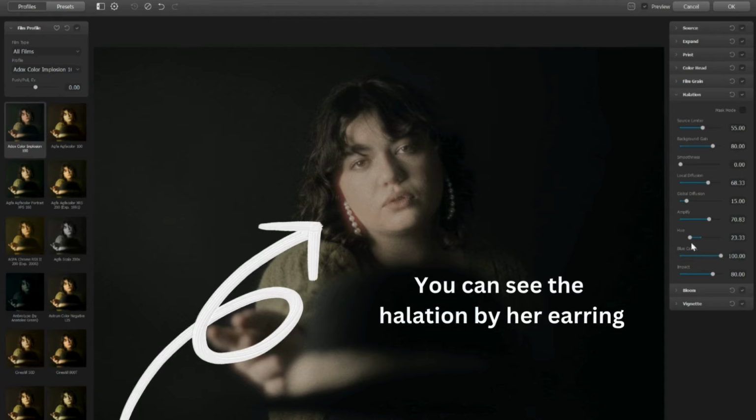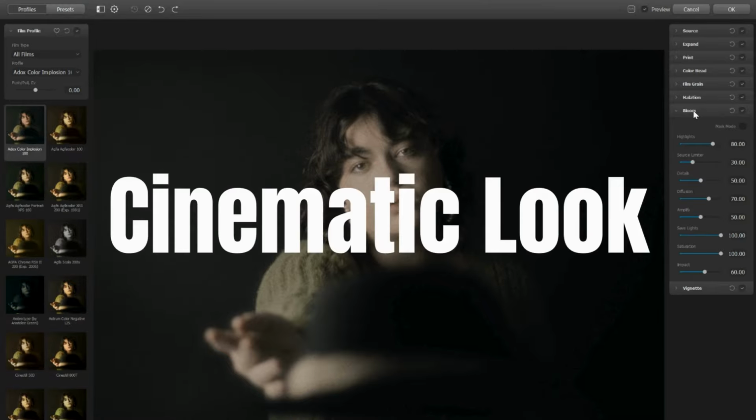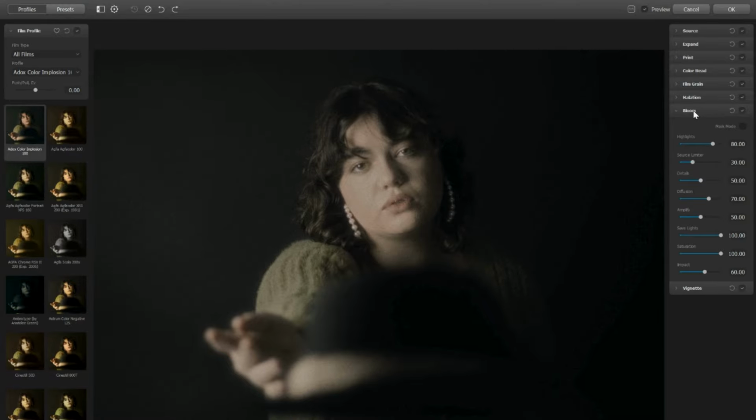So next we have bloom, which allows you to bloom the highlights more and make your photo look a little bit softer, giving it more of a cinematic look. Bloom has several sliders such as highlights, source limiter, details, diffusion, amplify, safe lights, saturation, and impact. So you can play around with these until you get your desired look for your photo.